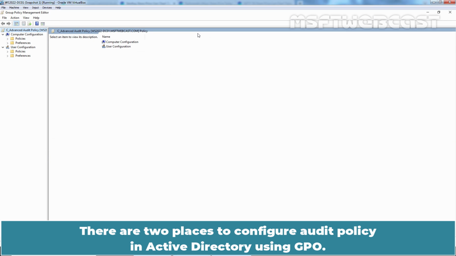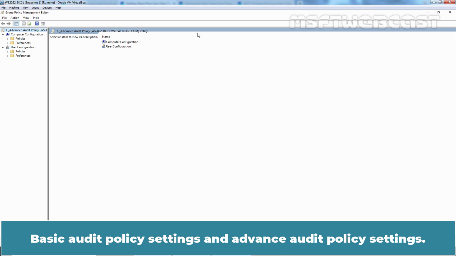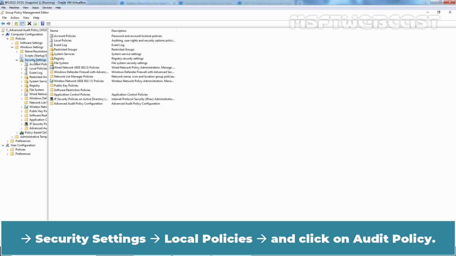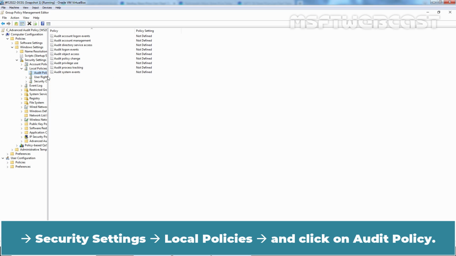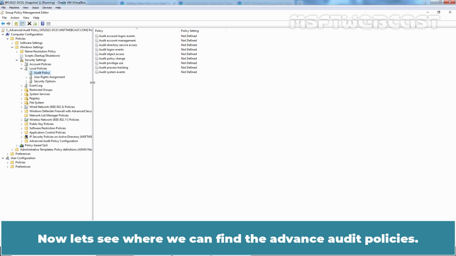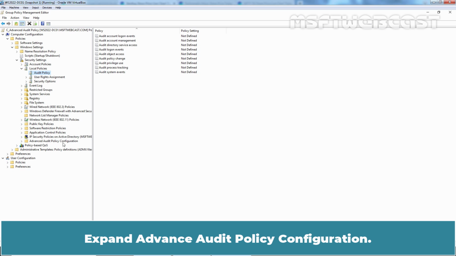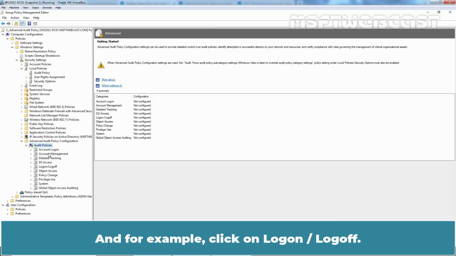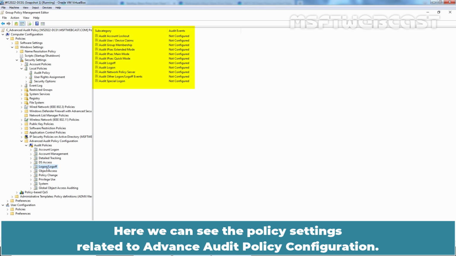There are two places to configure audit policy in Active Directory using GPO: Basic Audit Policy Settings and Advanced Audit Policy Settings. Navigate to Computer Configuration, Policies, Windows Settings, Security Settings, Local Policies, and click on Audit Policy. Under the Audit Policy section, we can find the basic audit policy settings. Now, let's see where we can find the advanced audit policies. Expand Advanced Audit Policy Configuration, click on Audit Policies, and for example, click on Logon/Logoff. Here we can see the policy settings related to Advanced Audit Policy Configuration.